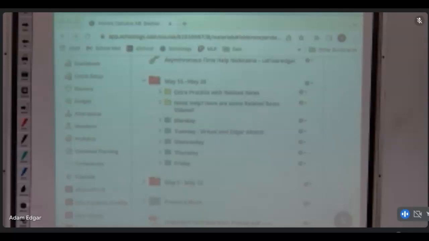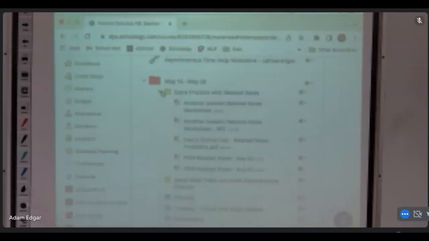There's our folder for the week. Up at the top, you can see you got another folder for the extra practice. That worksheet up at the top, I'm going to give you a hard copy of that. And then there's the answer key to that worksheet in here.